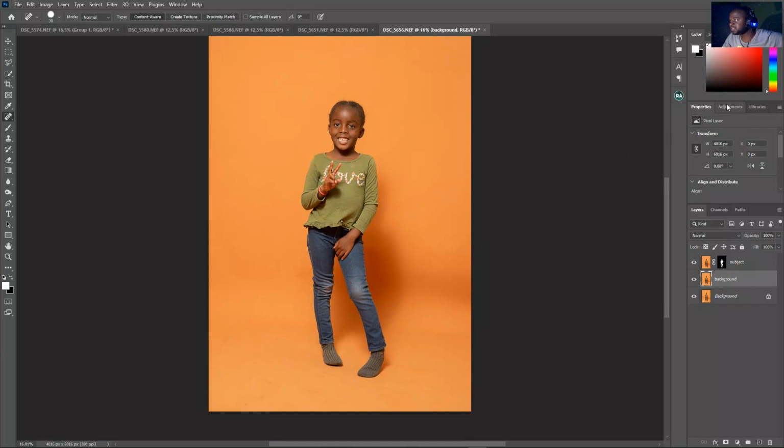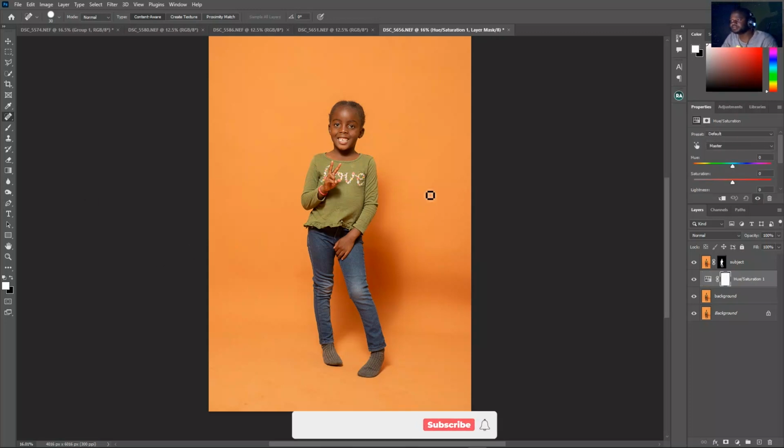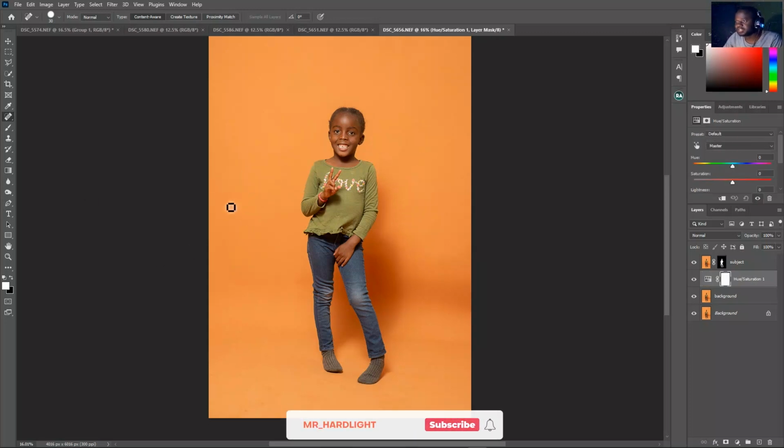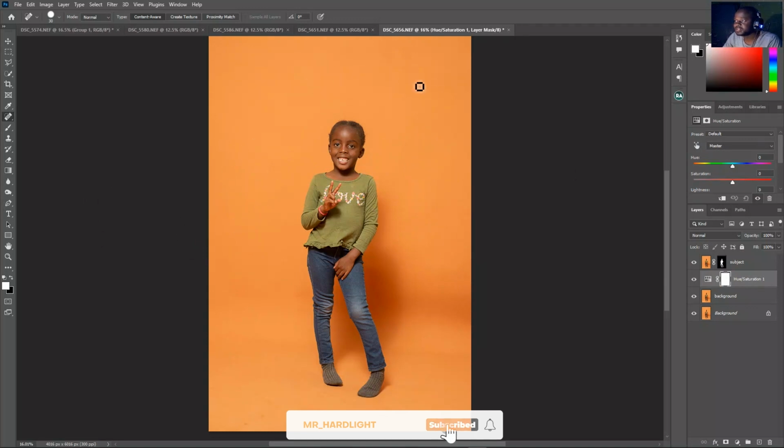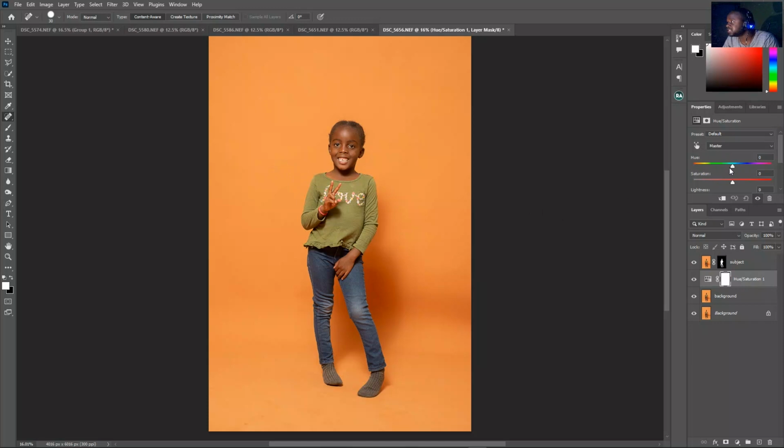Once this is done, what I normally do is come here on adjustment, then come here where it says hue slash saturation. So you can play around with the colors here. Even if you're working on a white background, you can still do the same thing here. In another tutorial, I'll show you how you can change colors if you're using the white backdrop. But in this case, we're using a paper backdrop, which is brown by default. So come here on hue saturation, just play around with the colors here.